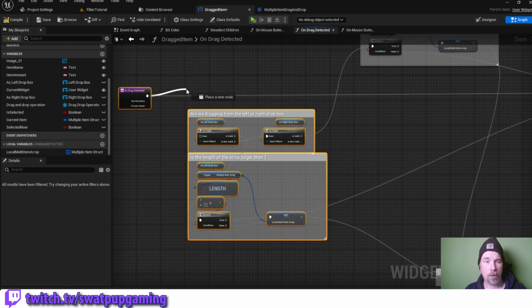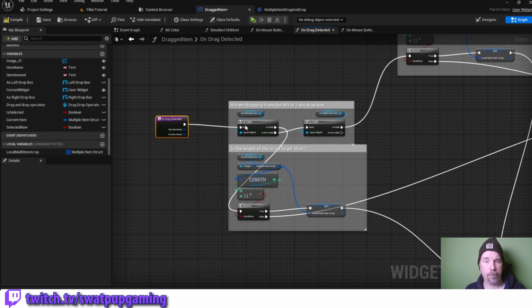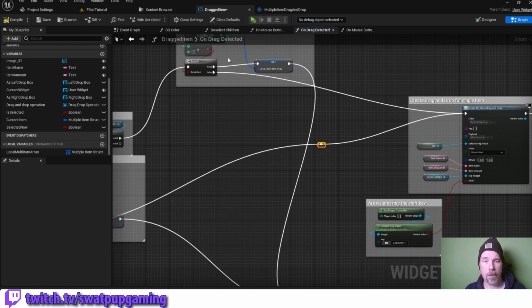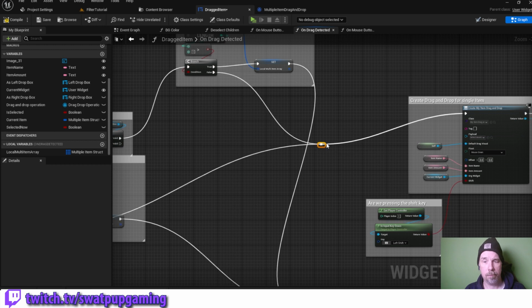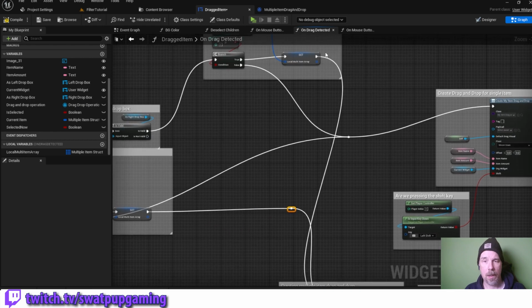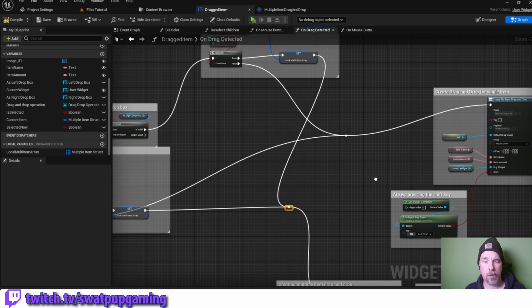First of all, we are going to connect this one to that one. A reroute node there, and we're going to connect this one to this reroute node, and we're going to do the same thing here. We're going to get this one, and we're going to connect this output into the reroute node.